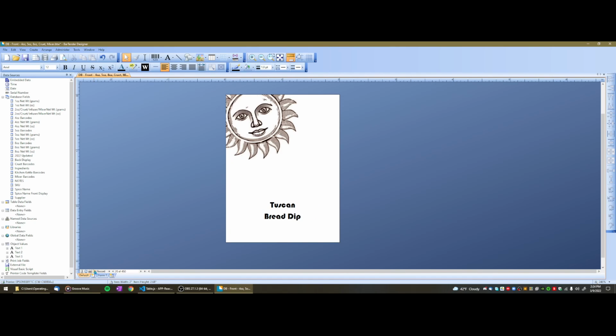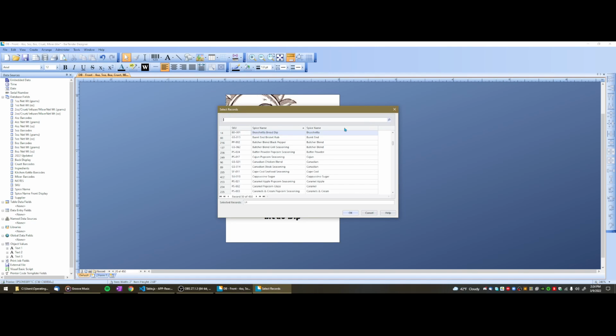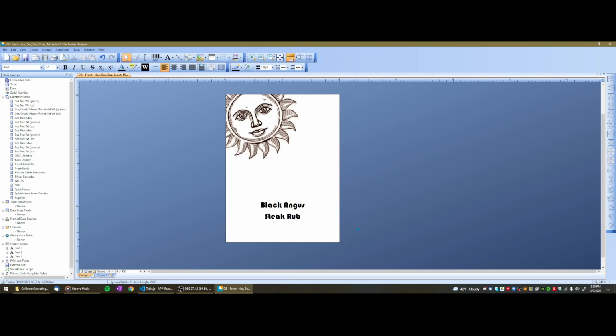Or you can hit this little folder down here and go to the records, and you can see all of your spices. You can sort by SKU. It's kind of like an Excel sheet. Or you can sort by spice name. And so Black Angus, boom.